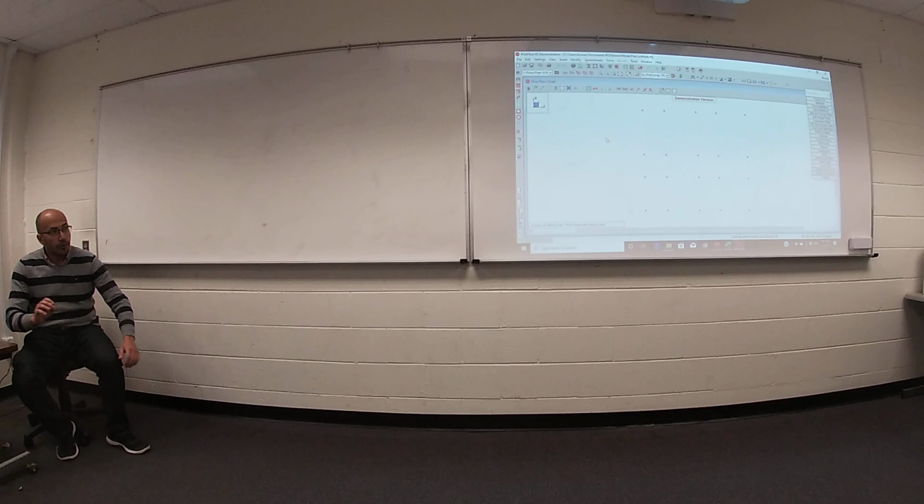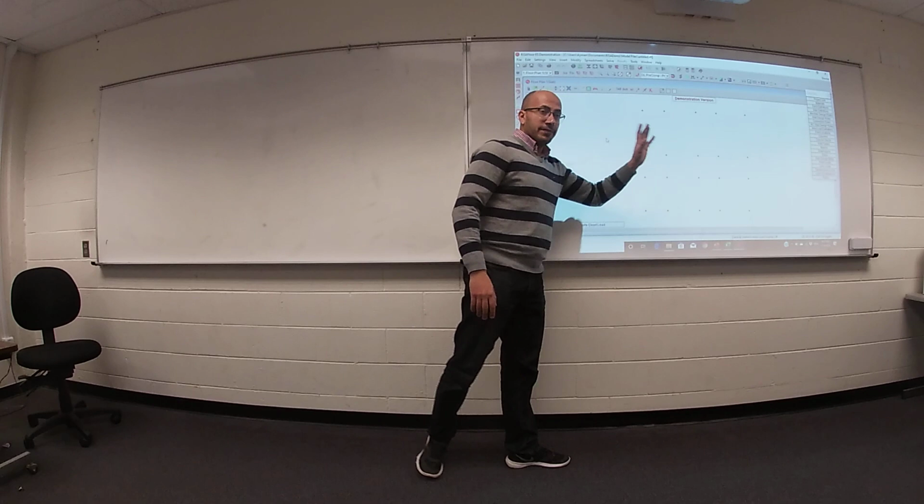View, show point label. Here is your point that represents the location of your columns. Any questions so far? Pay attention to me. Pay attention, please.